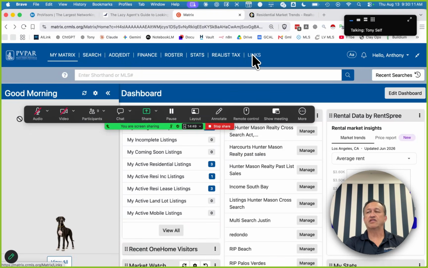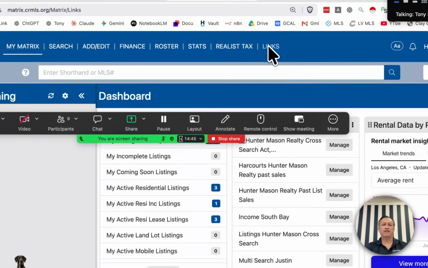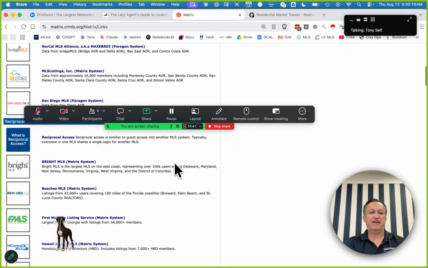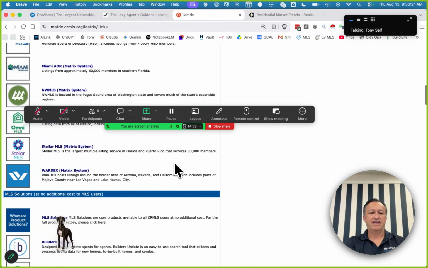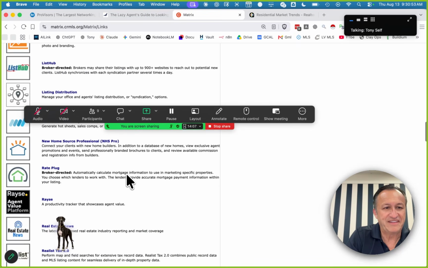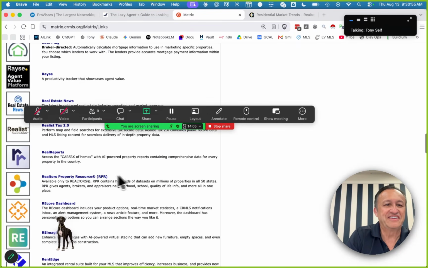To get there, unless you have RPR on your phone or on your desktop, the way to get there is just click the links, and then you go to, and it shows all the things that you pay for as MLS members. And you'll see the option RPR. There it is.